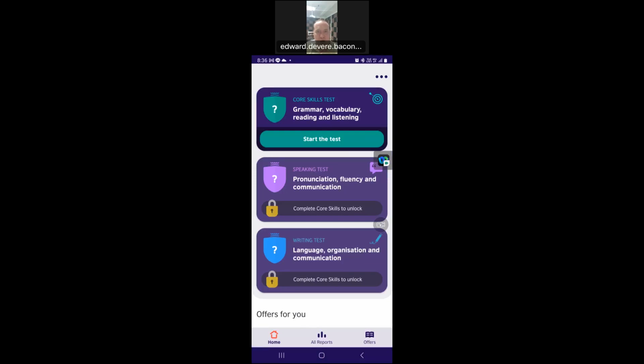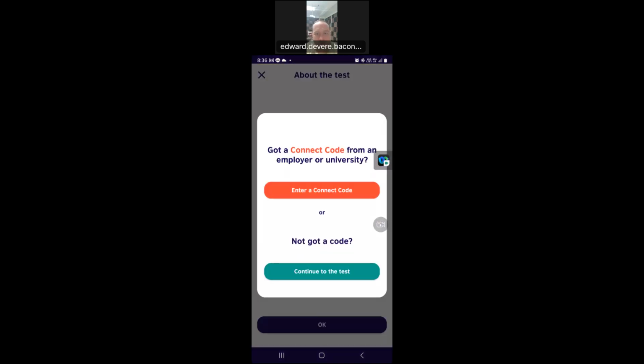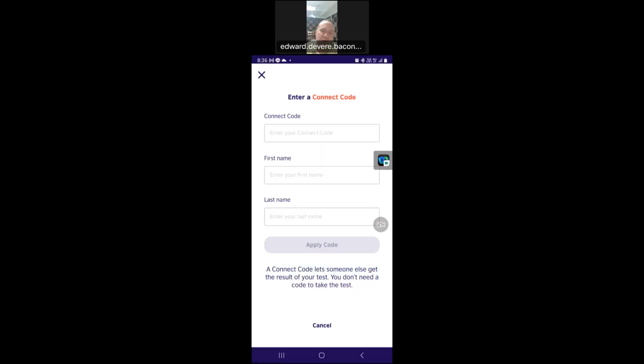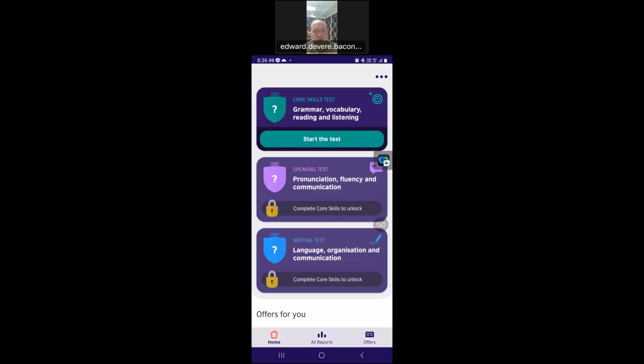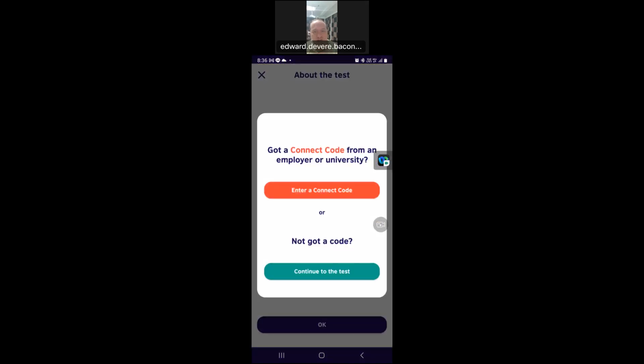I want to stress something. You do not need to pay, so this is free. What you're going to need to do is take the core skills test. So click where it says Start the test. Then you have two options, either enter a Connect code or continue to the test. This is like a practice test. Do not press enter a Connect code, because it's going to ask you for a code that you get from your university. You're not going to do that. So start the test, continue to the test.